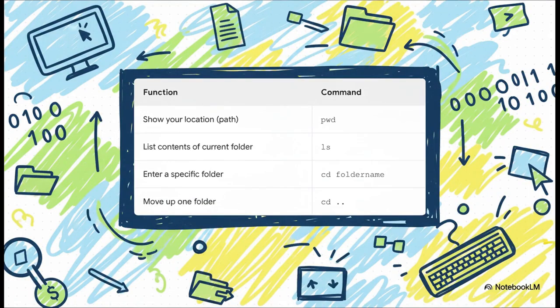And here's how you do it. To ask "Where am I?", you type PWD. That's short for Print Working Directory. To see what's in the folder you're in, you type LS for List. And to actually move around, you use CD for Change Directory. You can CD into a folder by name, or use CD .. that's .. to go back up one level. Seriously, PWD, LS, and CD. Get those down and you can get anywhere.